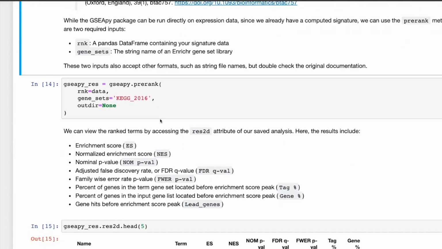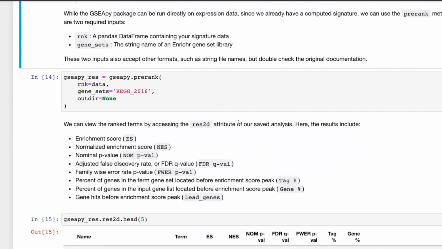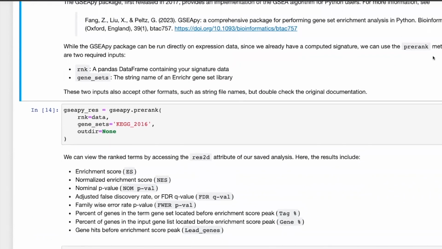With the GSEA package, there are a lot of different functions available. But for this example, we're just going to use their pre-rank method, which you can find in their documentation. This is because we already have a computed signature. If you're starting with just expression data, they do have a function that can take that gene expression data, compute the signature, and then perform enrichment analysis all in one step. But in this case, we already have a signature, so we're going to use pre-rank.